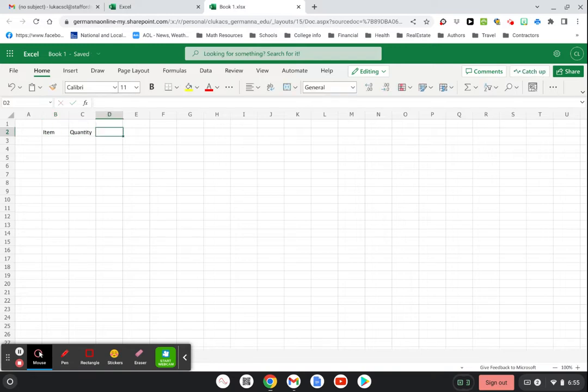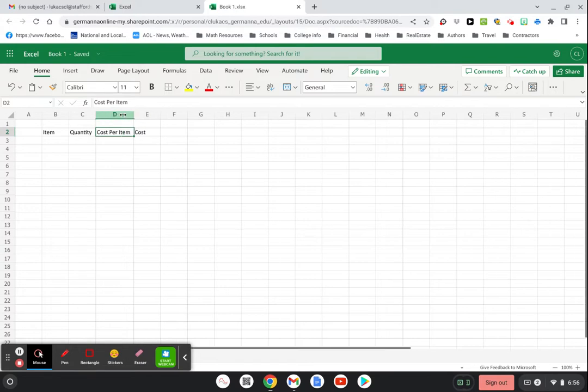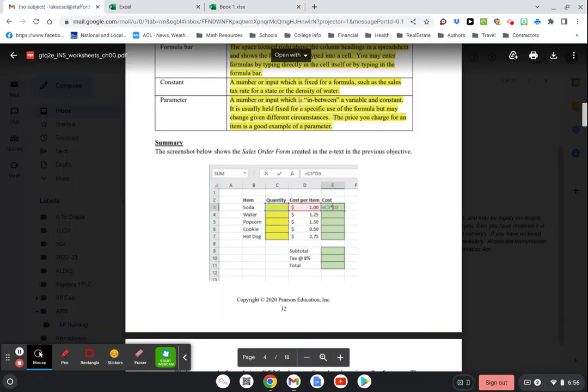I'm just tabbing over. You can use your arrow keys. Notice how column D, you can't see everything. So what you can do is hover in between column D and E and double click, and it'll make column D wide enough to fit the heading that you've put in. And they've made that bold.